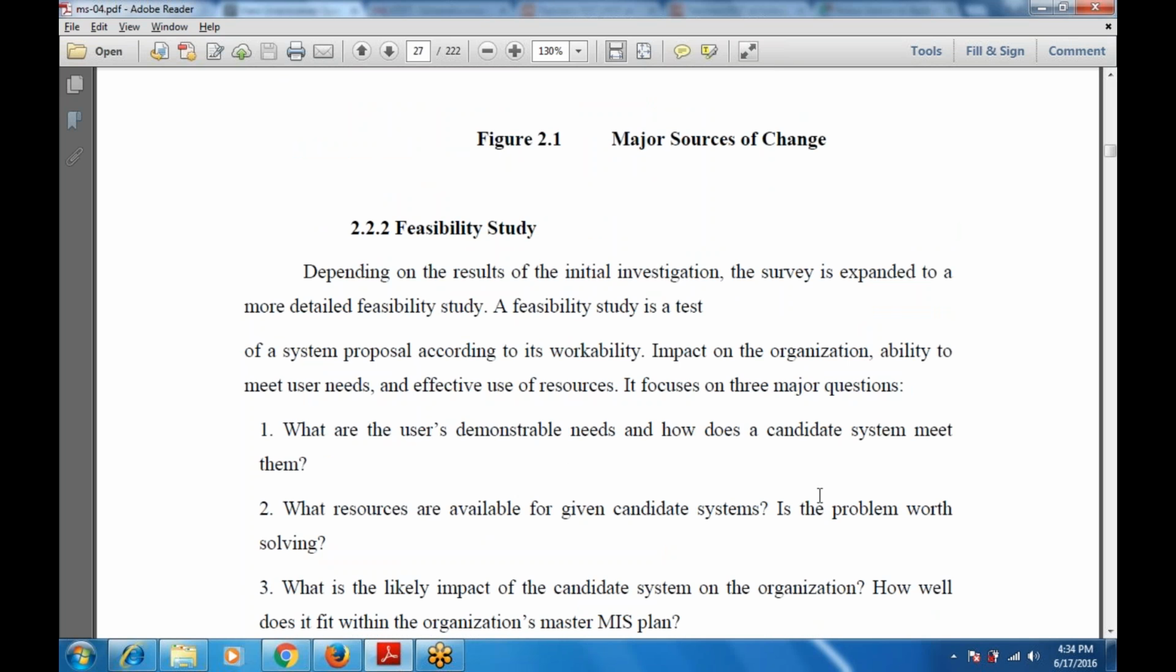Then we are talking about the feasibility study. That means it is a study that initializes whether to update the existing system or whether to go for a new system. So it depends on the requirement of the users. So whether to update the existing system, or whether to develop a new system.